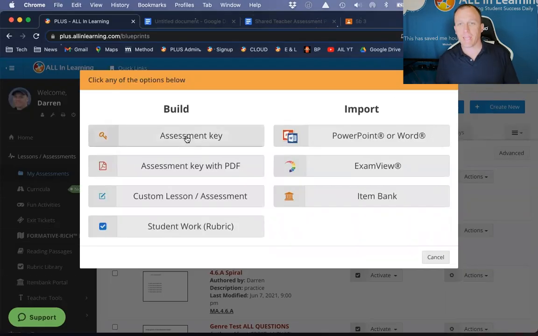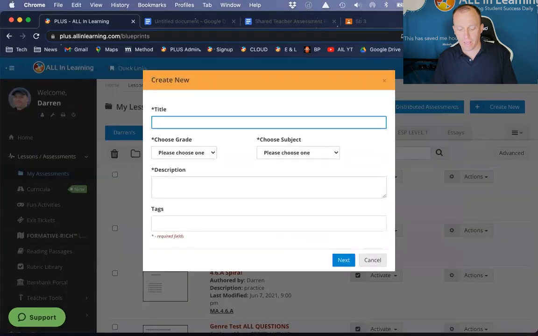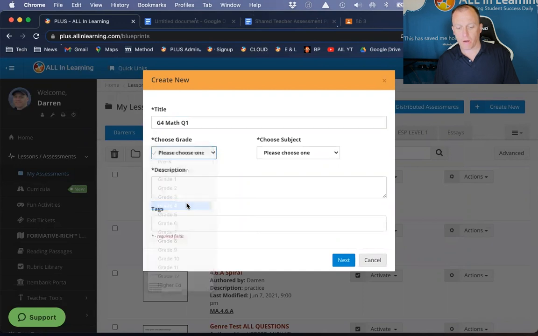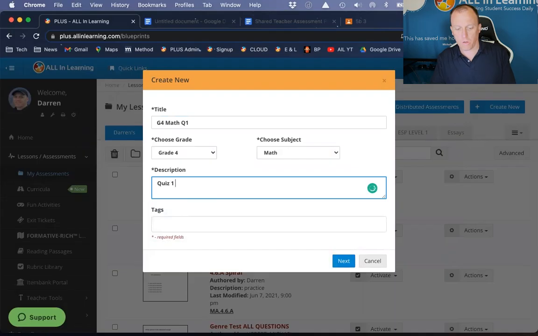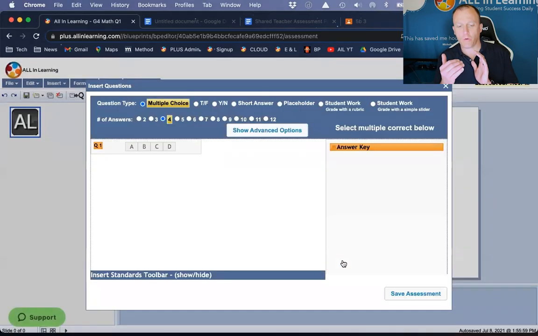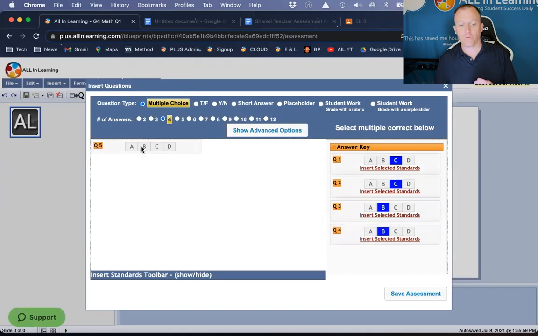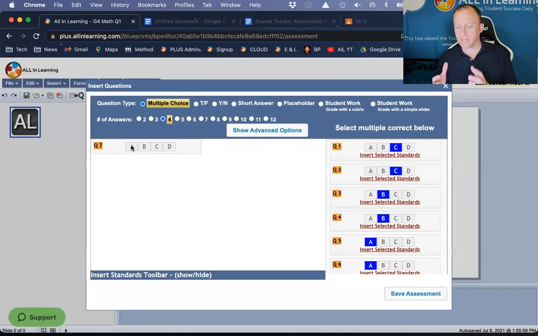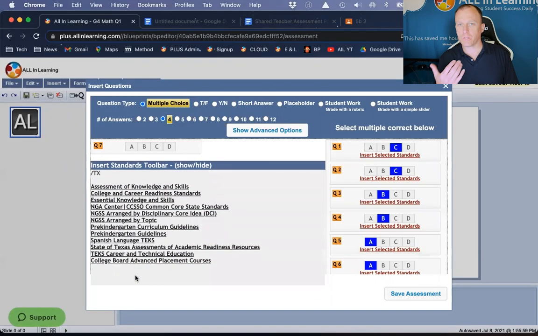I'm going to build an assessment key, and I'm going to give it a name. So I'm going to say grade 4 math, quiz 1. And I'll select my grade and subject. This is our quiz 1, week 1 for our description, and I'll click next. And so all that I'll do in All in Learning now is I'm just going to click through and enter the question, enter the correct answer for each question. So this quiz has 6 questions on it. I've clicked in the answer for each question, and now I'm going to insert the standards.